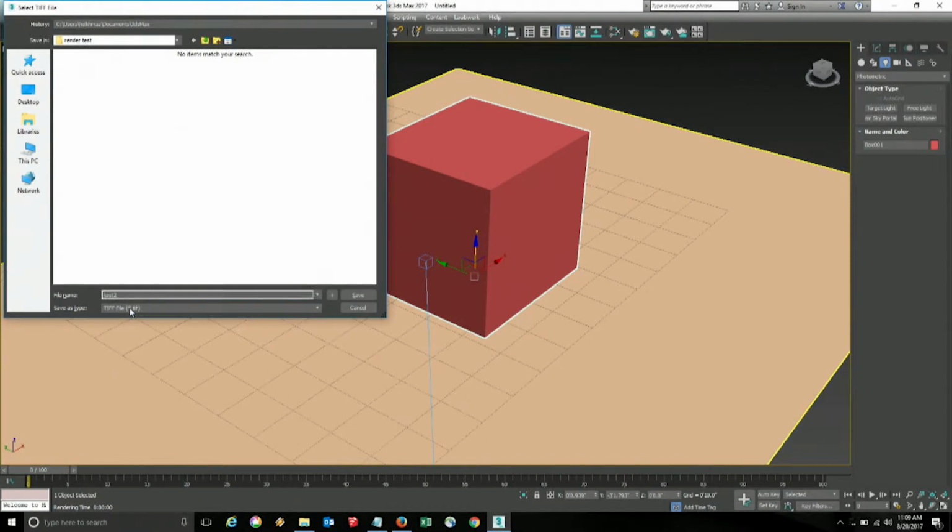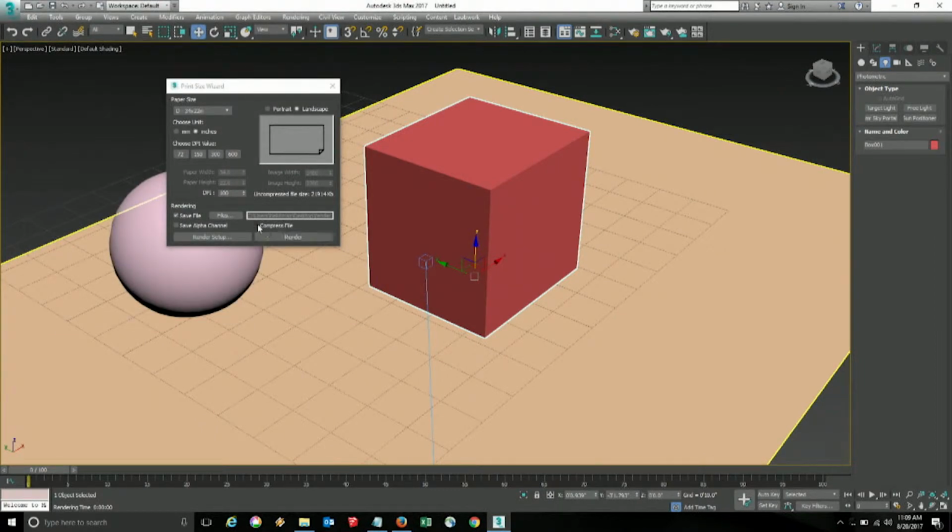So automatically it will give you a TIFF, which means 3D Studio Max tells you right now this is the good format you have to go with if you want a really good quality for the rendering, and you hit save. Okay, then if you want to compress the file, you can click on compress, and that will compress even the TIFF, but I'm not going to recommend this, so leave it as is.